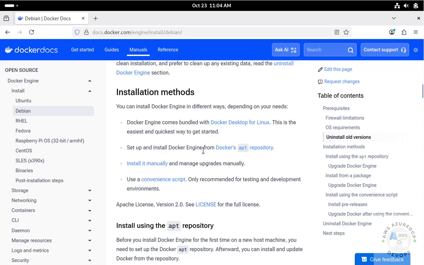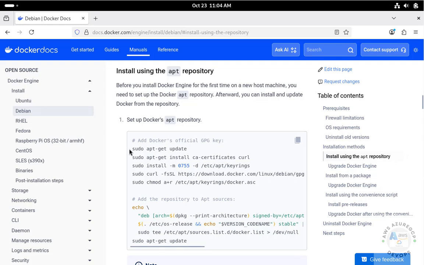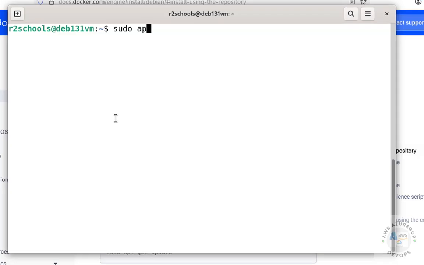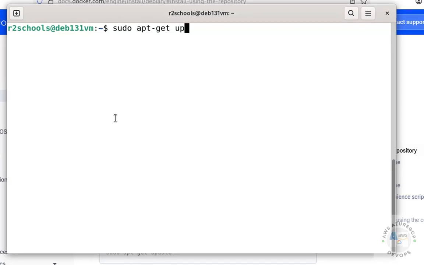Now installation methods. See, here we have these methods. I am going to install by using Docker's apt repository. So click on it. Now we have to run these commands one by one. First we have to update the packages. Sudo apt-get update. Control A.